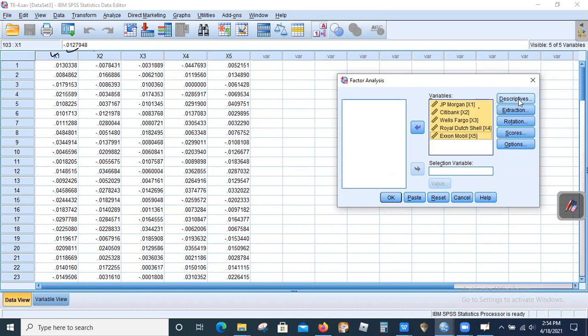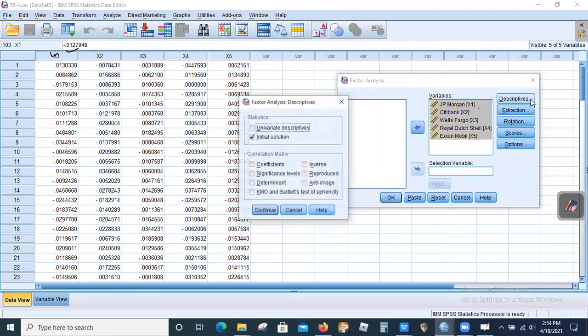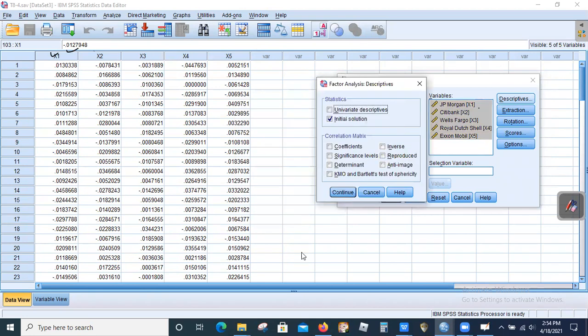I will do two things from the first option over here, on the right-hand side, descriptives. If I click descriptives at the right-hand upper portion of this box, this further box will open, okay, right? Here, one thing you must click, this last option that you can see. I will explain what is the purpose of this: KMO and Bartlett's test of sphericity, okay?